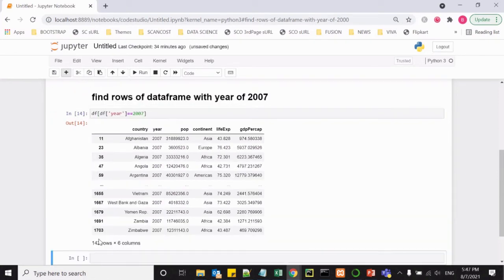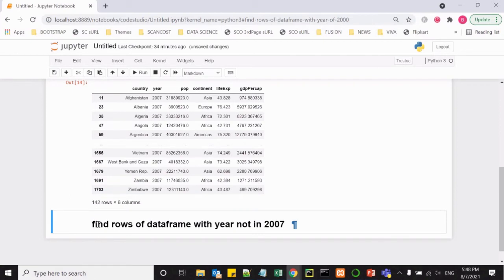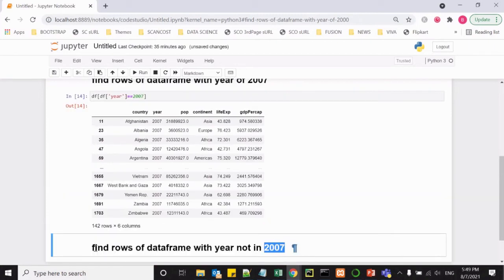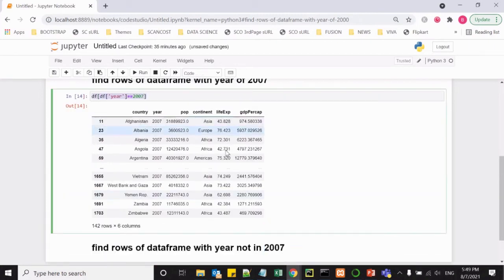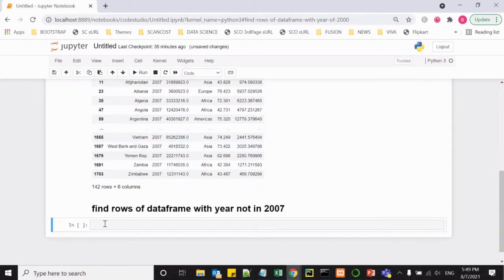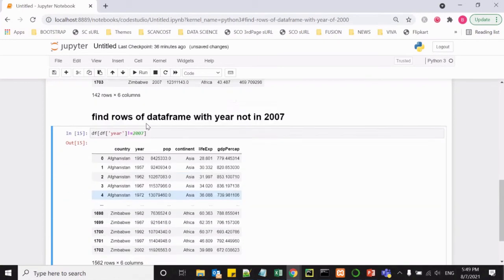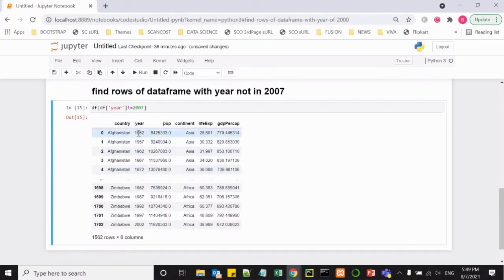Now let's see the next example. Now we need to apply a filter to fetch the rows which do not fall under 2007. To filter this criteria, just copy this command, apply the not equal sign and run it. Now you can see the results. So using a Boolean expression, we can apply the filter condition to filter the rows.